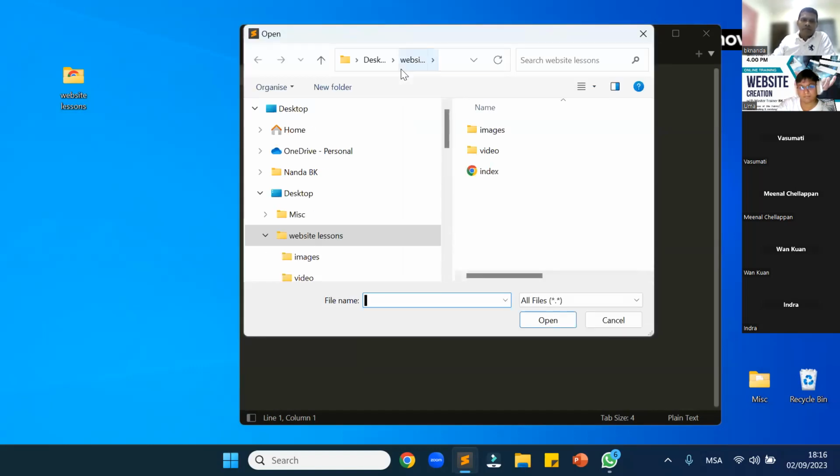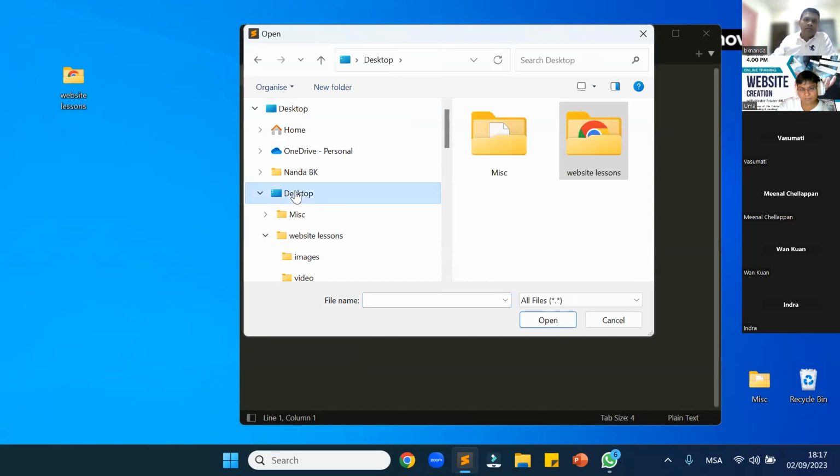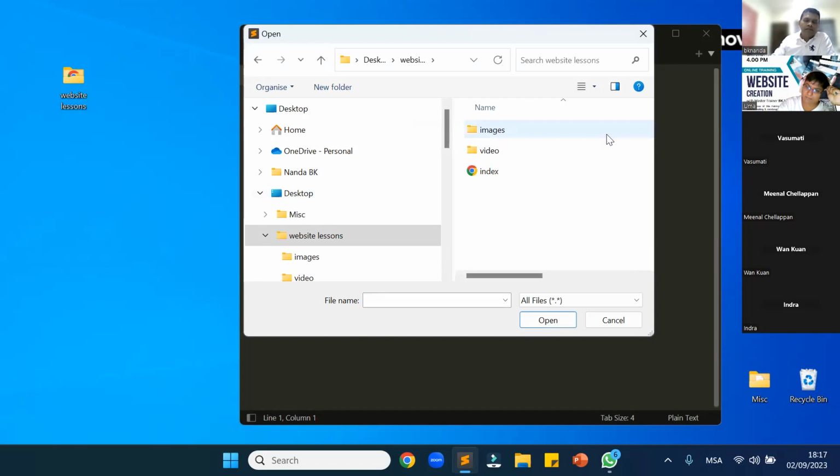Okay, I've opened a file and I have a list. Lib, packages, changelog, crash. No. Forget that. So now, where did you save your website lesson? Is it on the desktop? Yes, on the desktop. Go and click on your desktop. Once you click on your desktop, you need to look for your website lessons. Click on your website lesson. Yes. Then you'll see inside there's an index file.